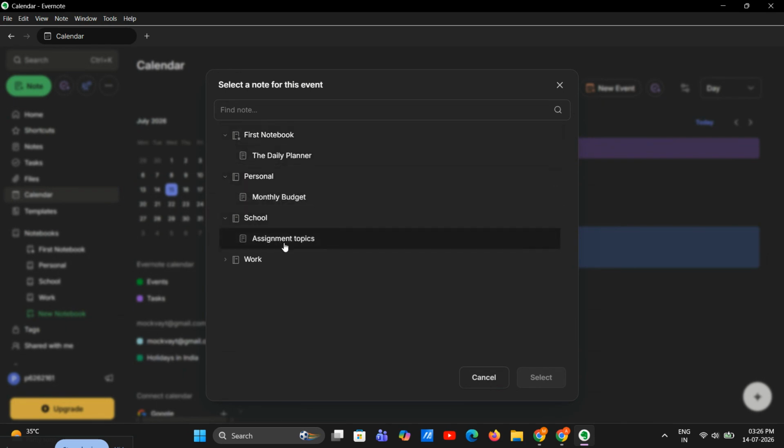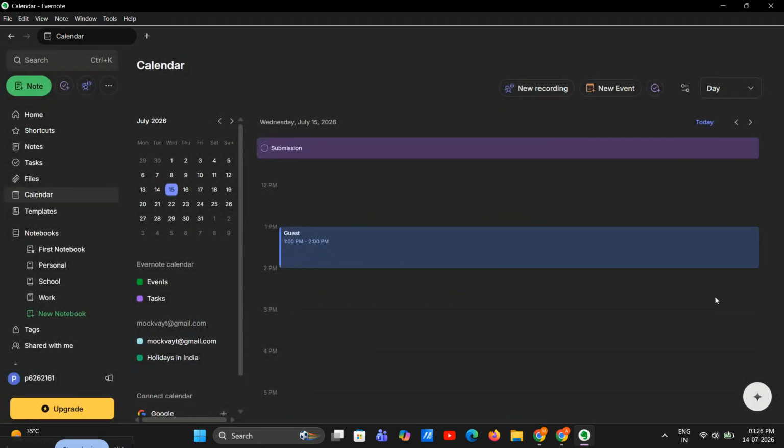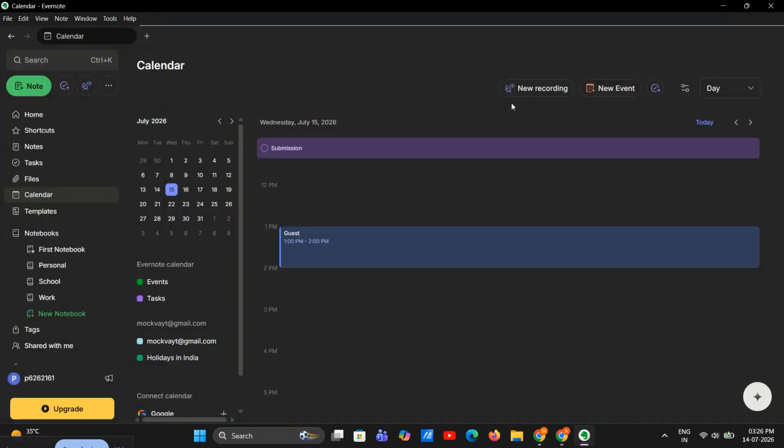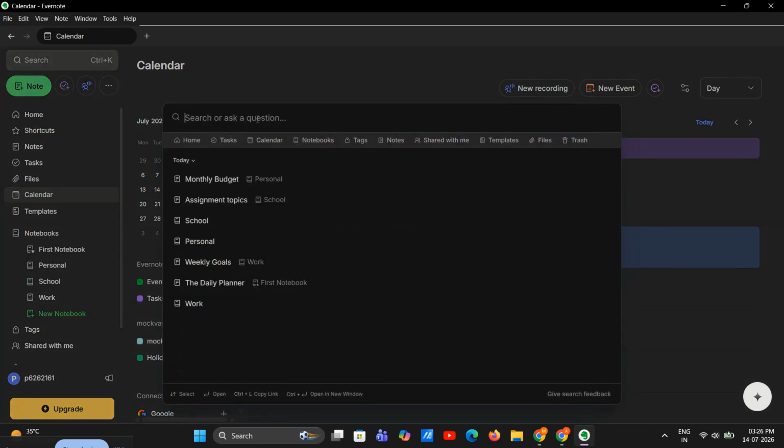Now, once you've added notebooks, notes, tasks, reminders, and attachments, the next thing you should master is search. Evernote's search bar is one of its biggest strengths because it helps you find notes, tasks, and attachments fast. If you forget where something was saved, just type a keyword into search and Evernote will help bring it up. This is why clear note titles and good organization matter so much. They make search faster and more accurate.